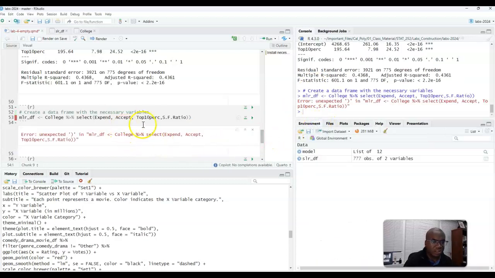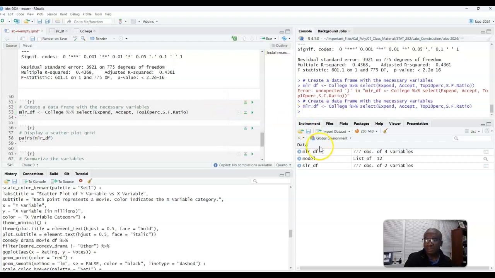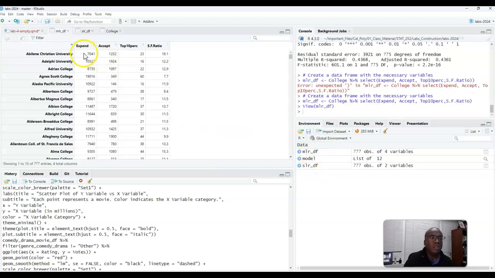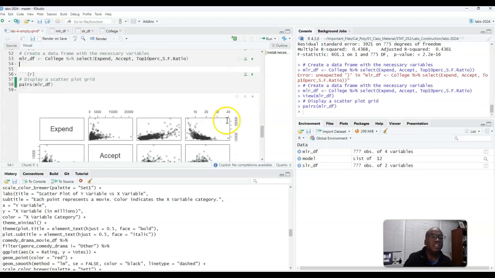Okay, I'm getting an error. I have an additional parenthesis. It's fine, I fixed it. Okay, so now from a multiple linear regression model, I have expenditure, acceptance, top 10%, and student faculty ratio. So I'm going to use these three explanatory variables to predict expenditure. But before we do that, let's look at the visualization.